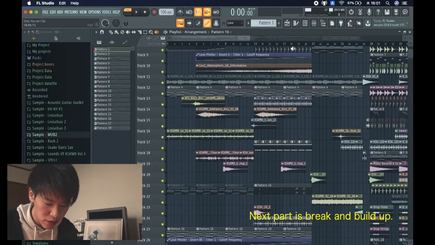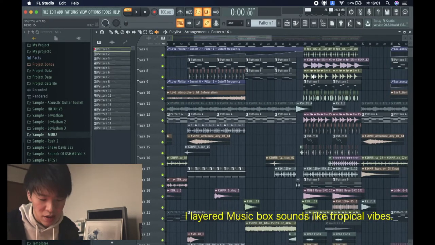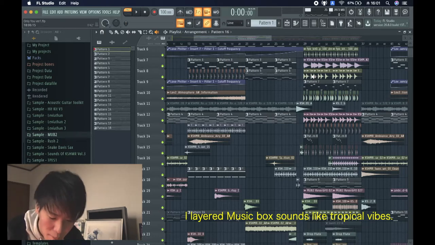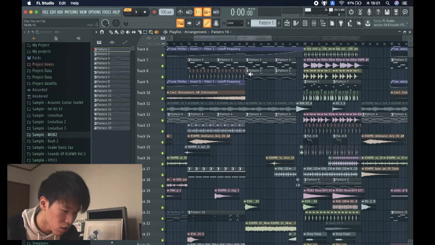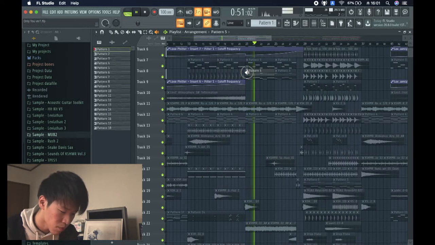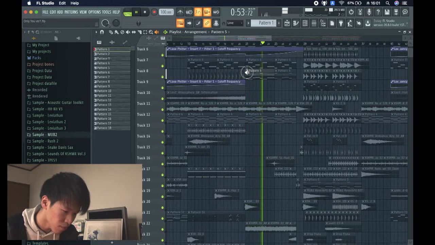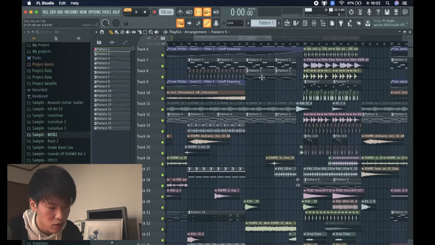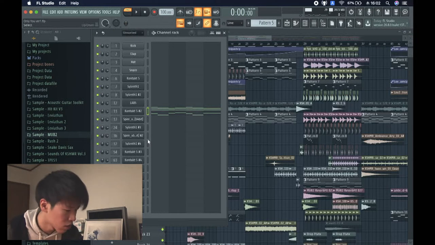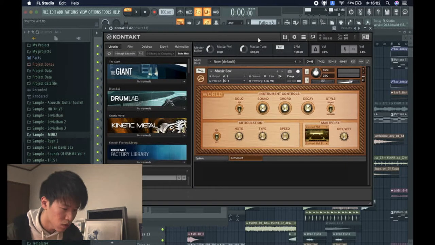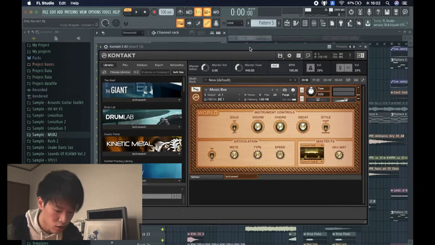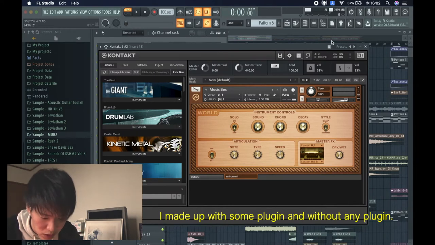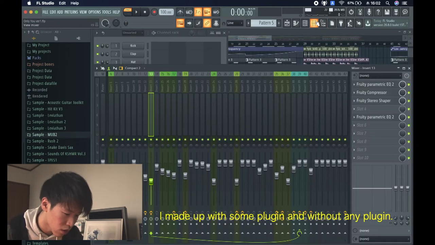And next part is break and build up. I layered music box sounds and like tropical vibes. Like that. And I used Kontakt library, and I made up with some plugin and without any plugins.